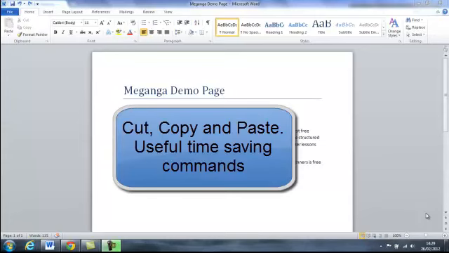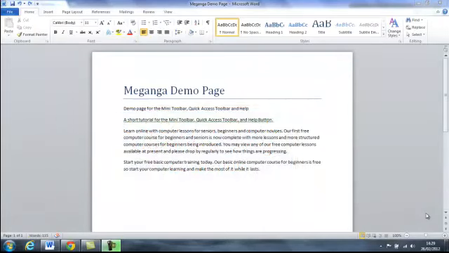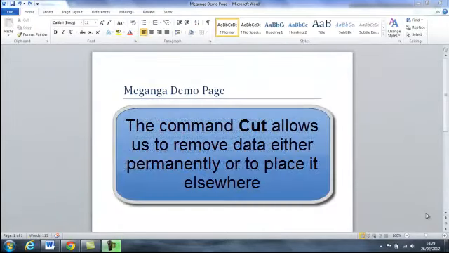Cut, copy and paste. Useful time-saving commands. So how do we use them? Well, let's take a look at the command cut.